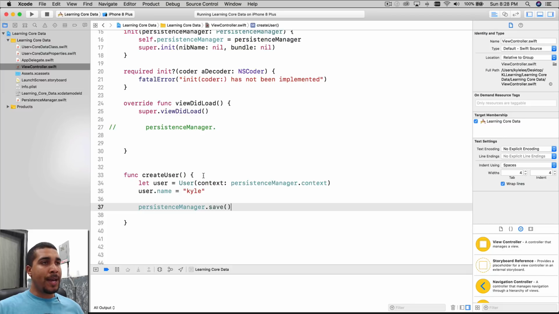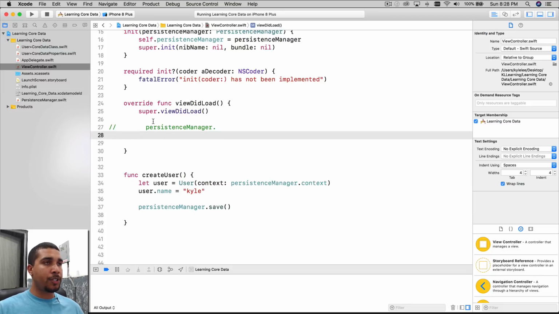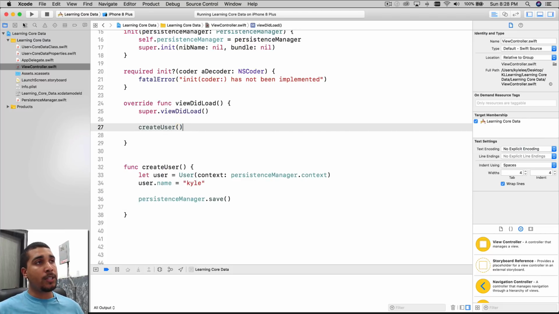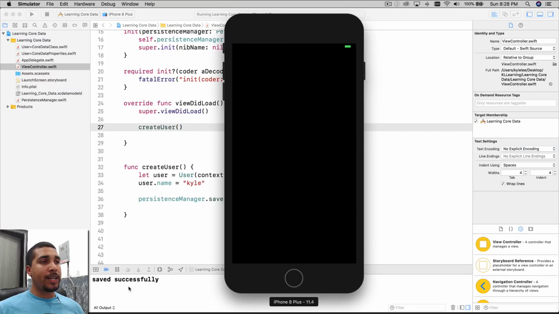So we have a createUser function. We can just delete this, and we're going to just say, guess what? createUser. All right, saved successfully.